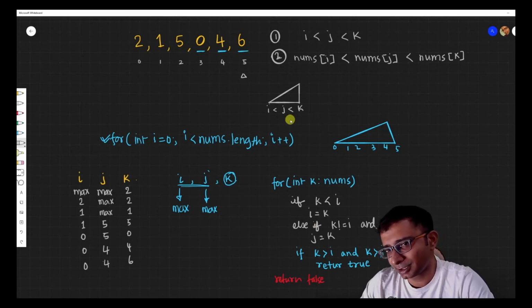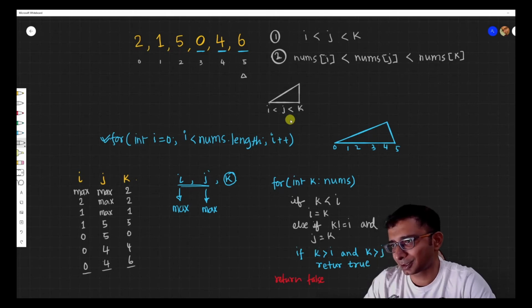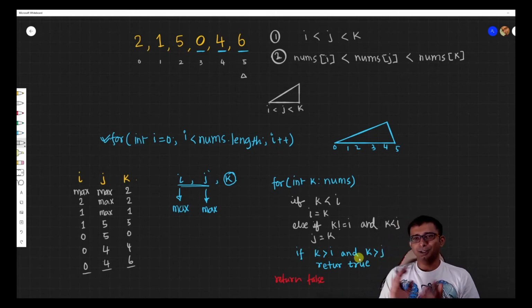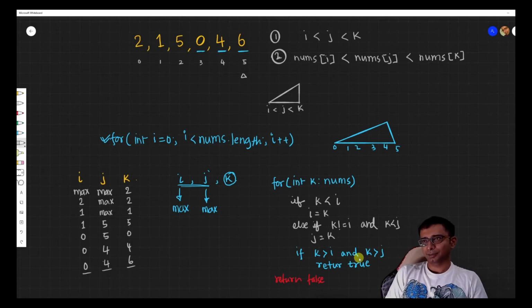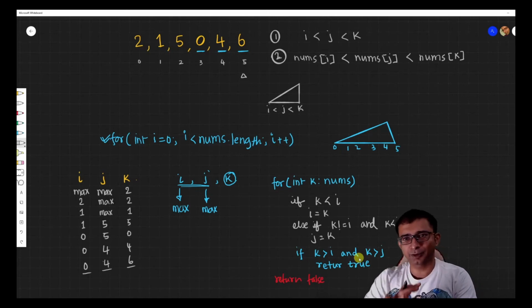So you can see here that we have a triplet, right? And this condition will return true in that case, and we say that we have the triplet with us, right? So the concept over here is very simple.